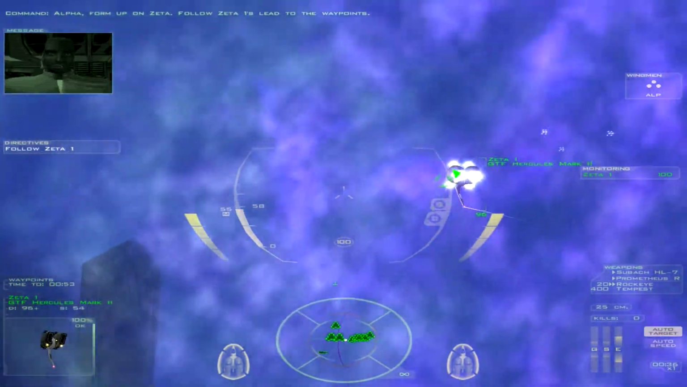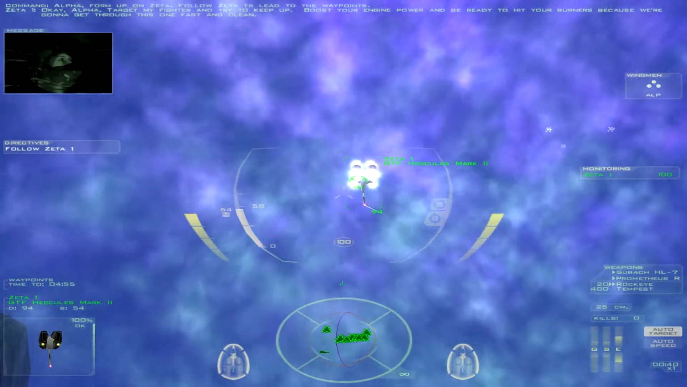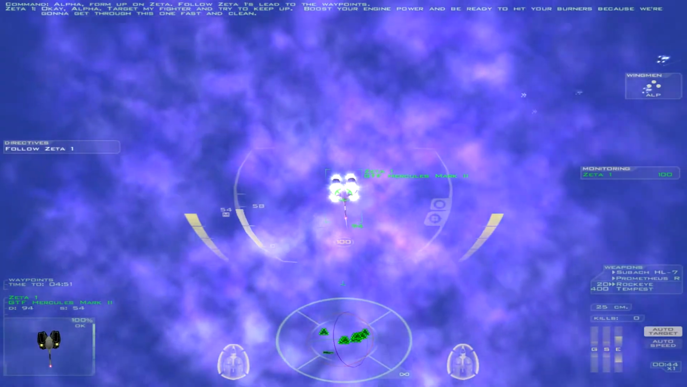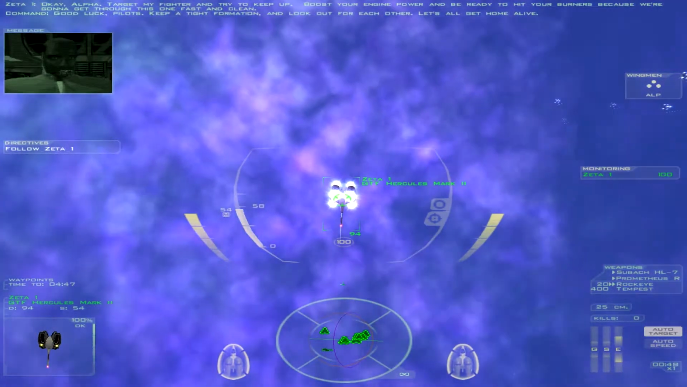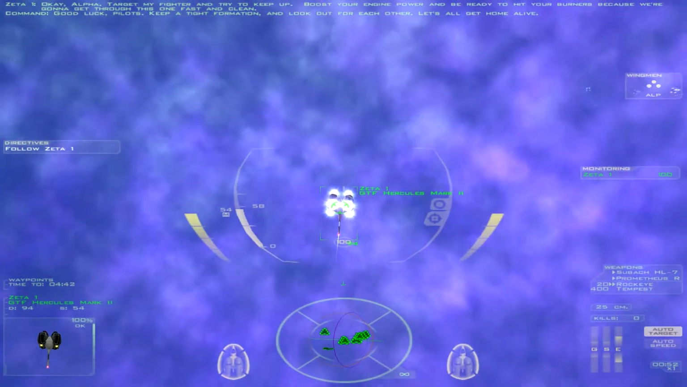Alpha, form up on Zeta. Follow Zeta 1's lead to the waypoints. Okay, Alpha. Target my fighter and try to keep up. Boost your engine power and be ready to hit your burners because we're gonna get through this one fast and clean. Good luck, pilots. Keep a tight formation and look out for each other. Let's all get home alive.